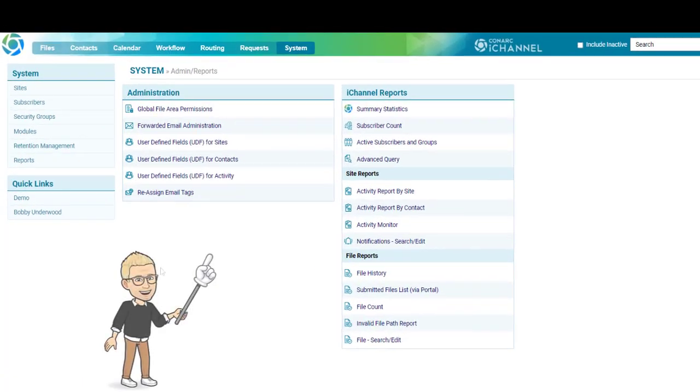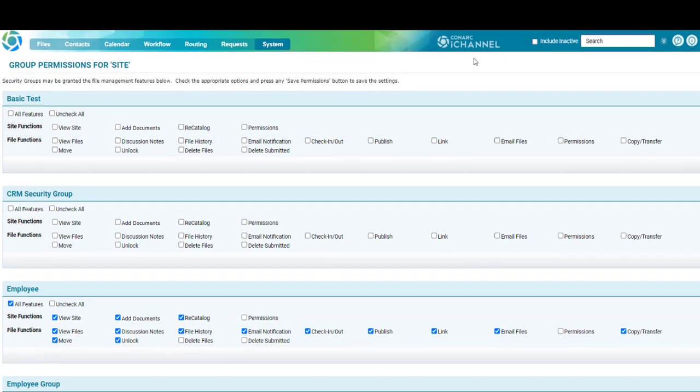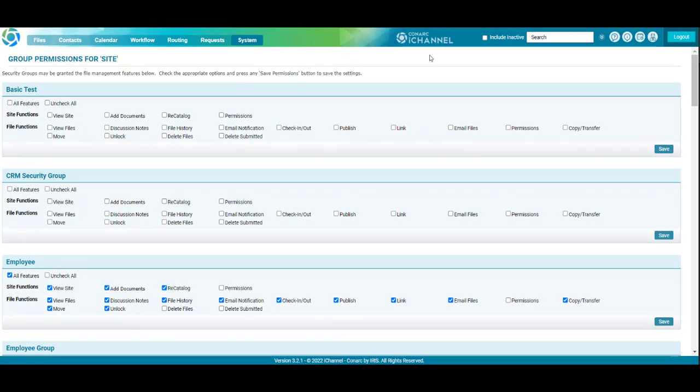To begin setting up the global file area permissions, click the Global File Area Permissions link under the Administration navigation panel. The group permissions for the site screen will appear. Security groups may be granted the file management features below. Click the appropriate options and press any Save Permissions button to save the settings.